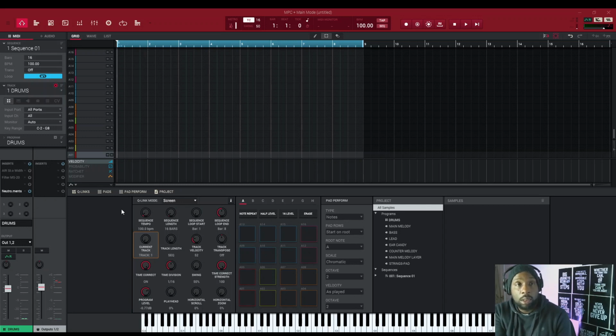On the screen here, you can see I have a custom template loaded up. Probably the most benefit of using a custom template is it will speed up your workflow, and it can do that in many, many different ways.